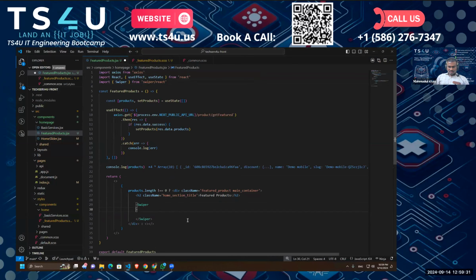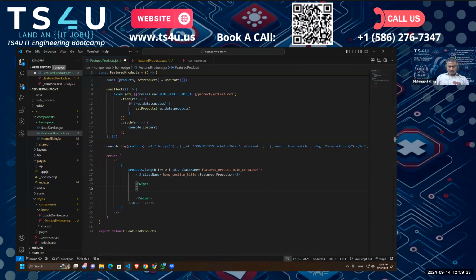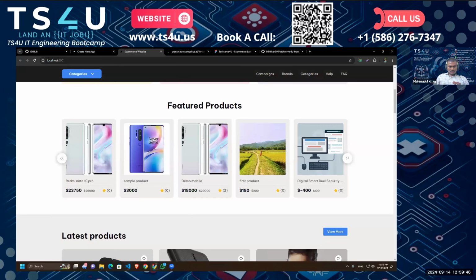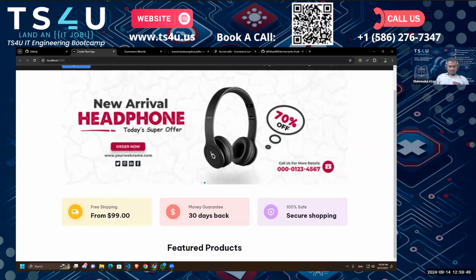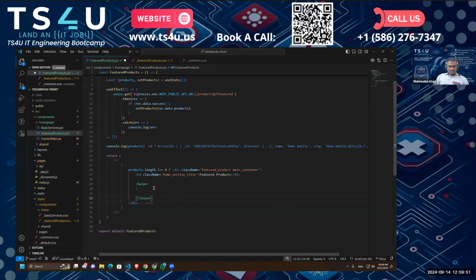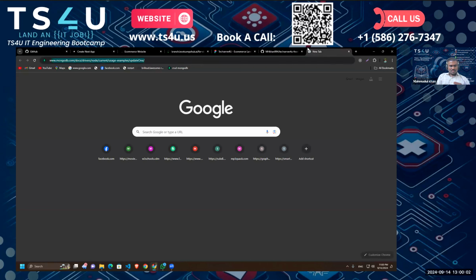And then inside our swiper, then inside our swiper, we have to enter some parameters, right? So let's do that from their official documentation.